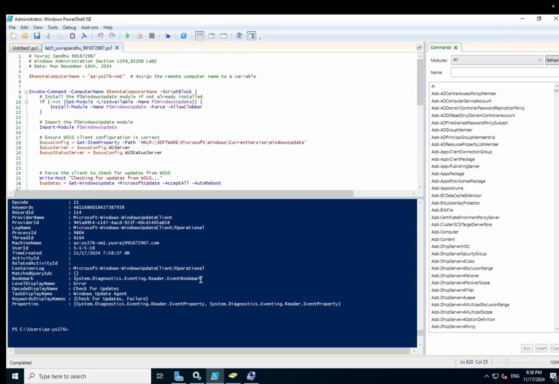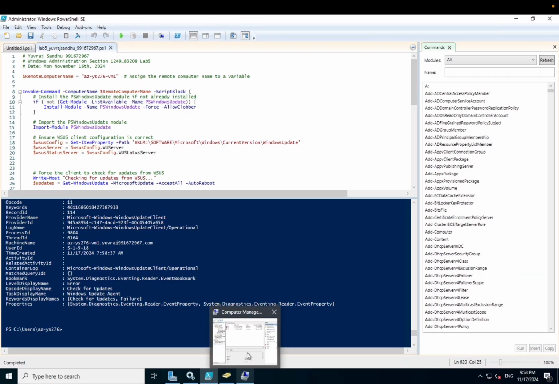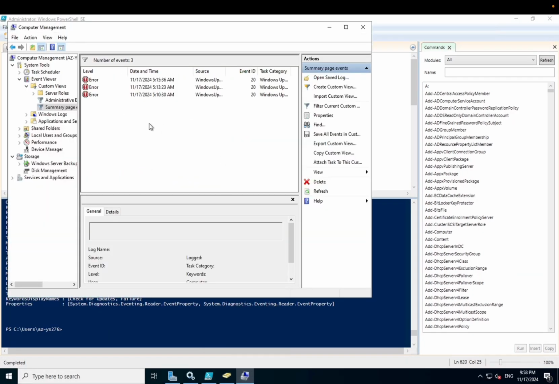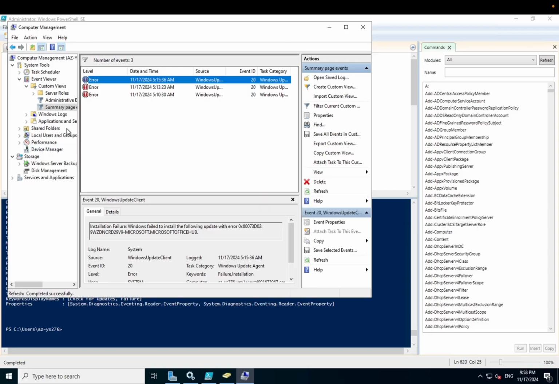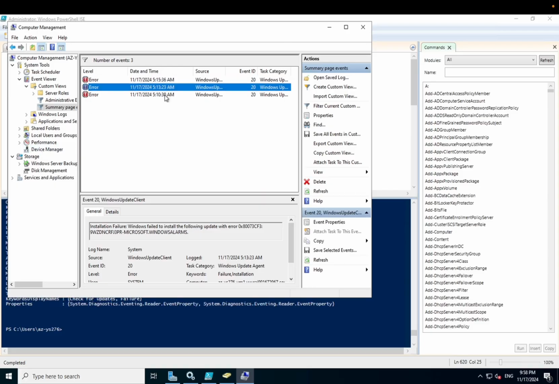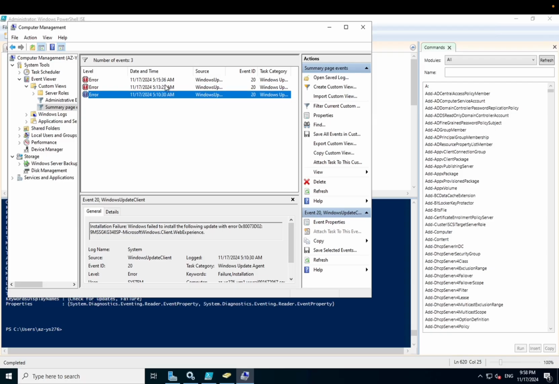And if we go to the event viewer, we can find that. I'll refresh. Find that Windows failed to install the following updates. Exactly the same error that was reported here. So that concludes this lab.